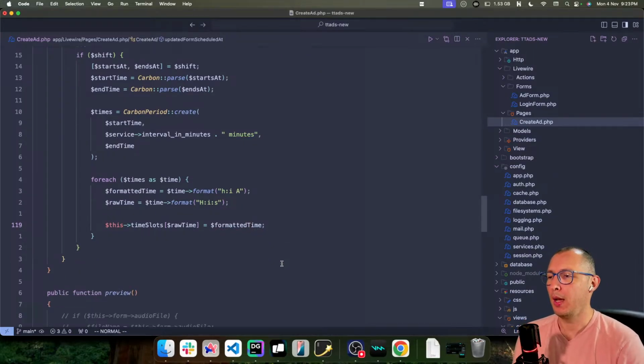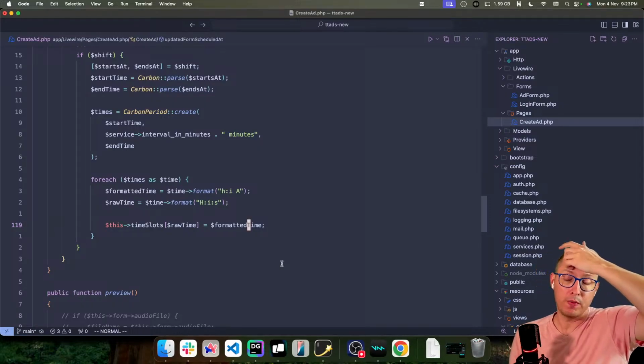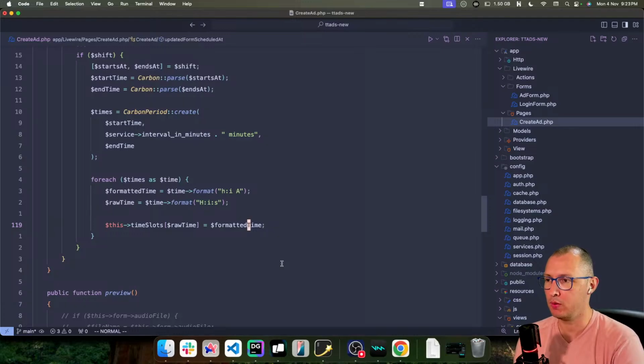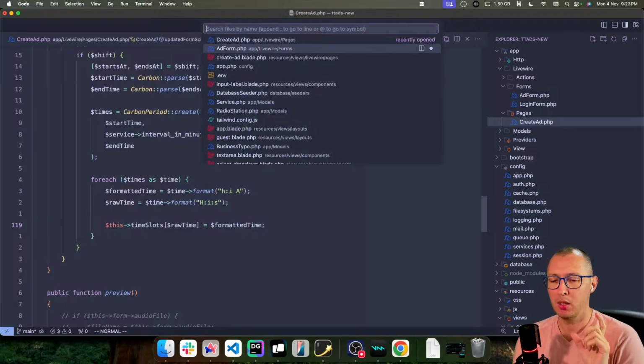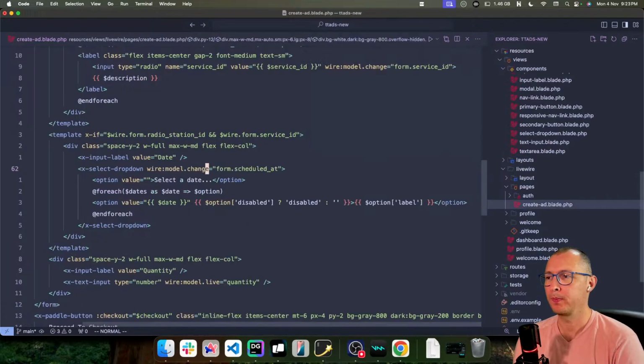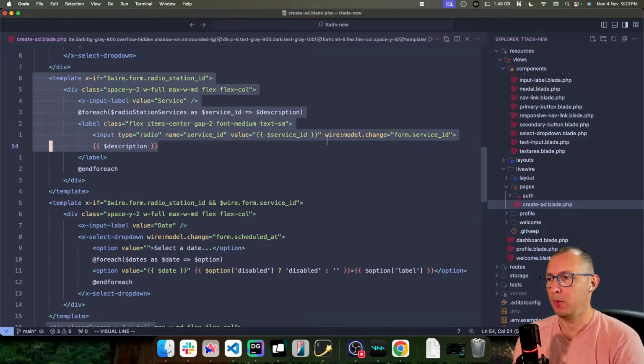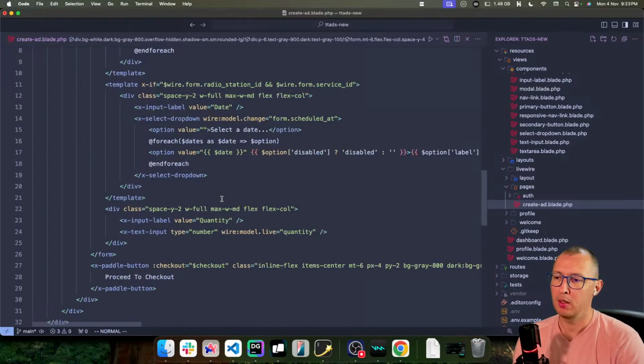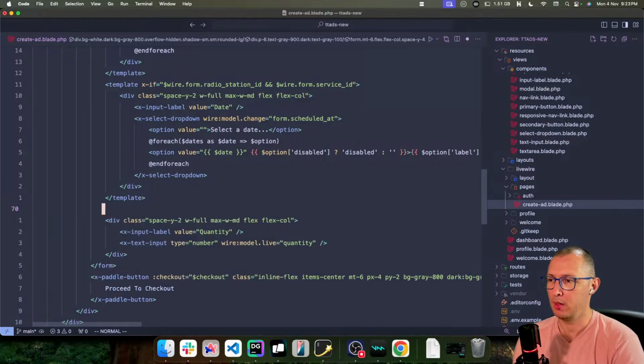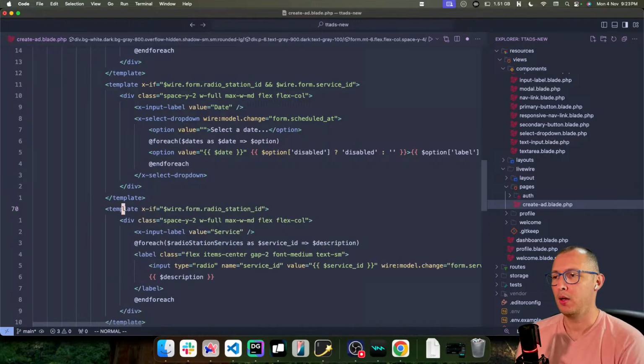Okay, now we have a bunch of slots. Now we need to draw all of those checkboxes, which is very similar to what we did with the radio inputs. So let's find those. Let's actually grab the whole template. Yoink. And let's put it here. Paste. I said paste.